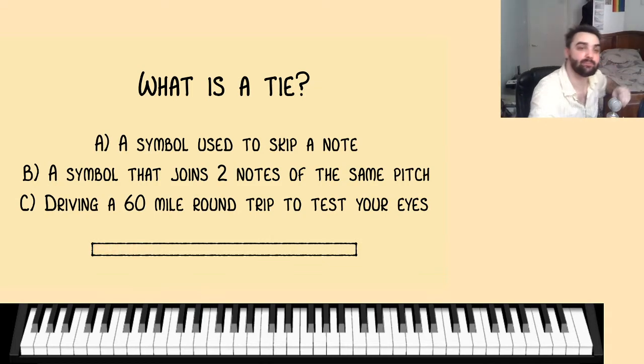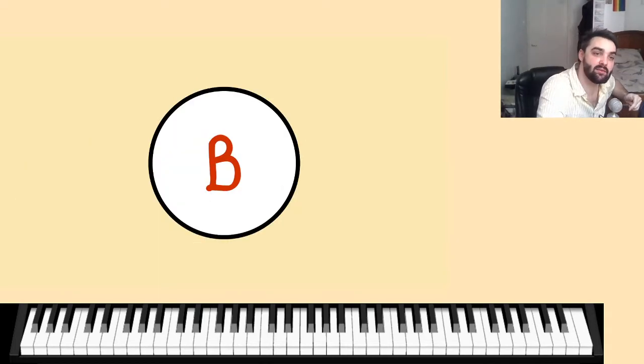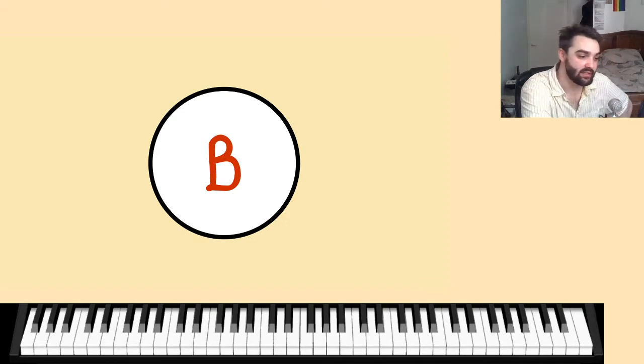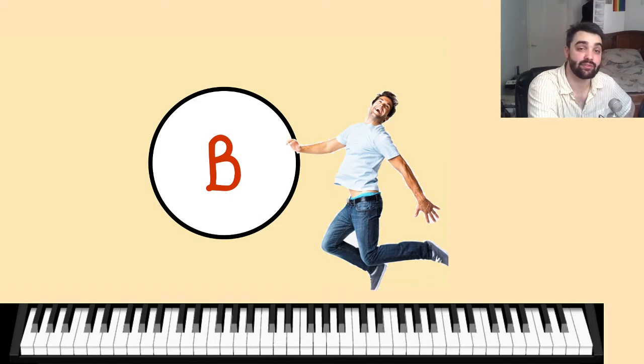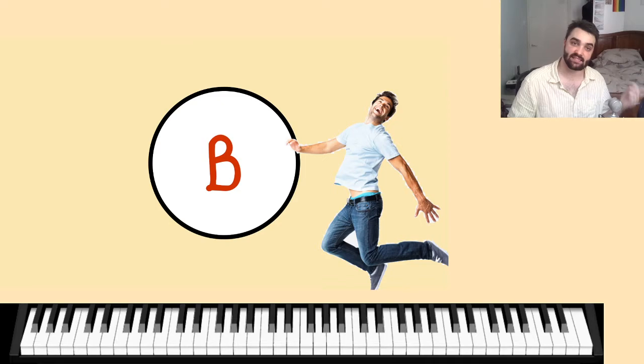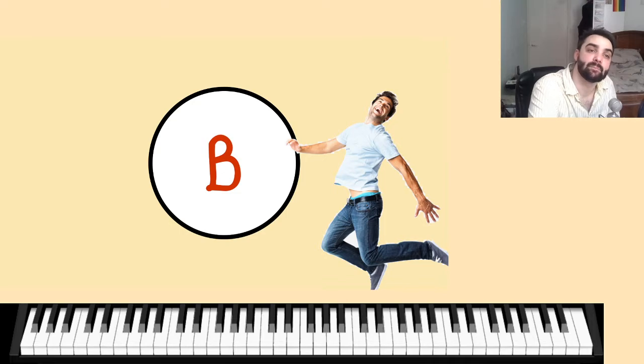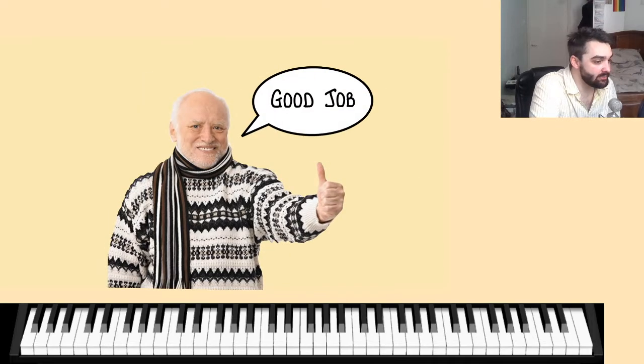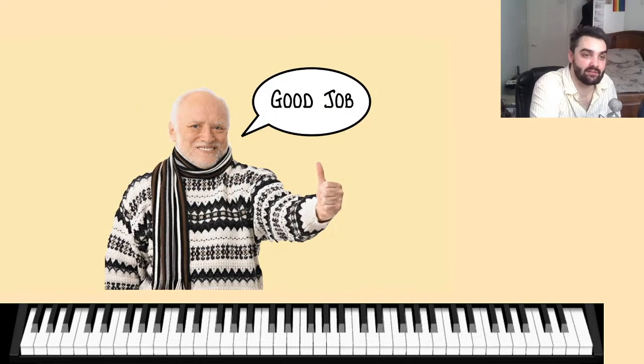So time is up. The answer is B. So if you got that, congratulations. A tie is a symbol that is used to join 2 notes of the same pitch. So what I mean by that is it can join a C and a C, the same C. But if you had a note of a C and an F, the tie would not join them as 2 notes. So good job, congratulations.